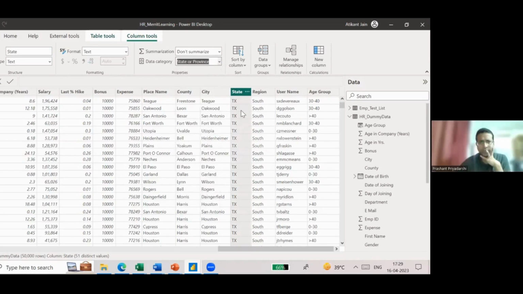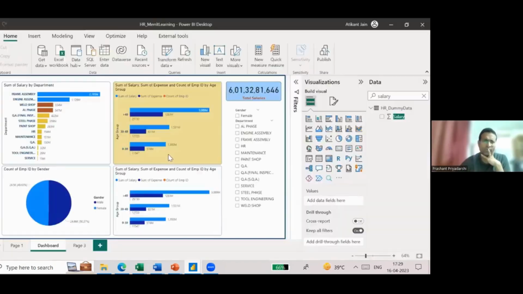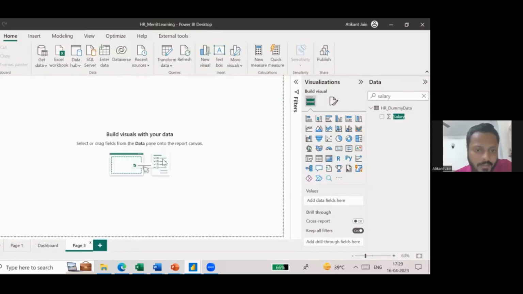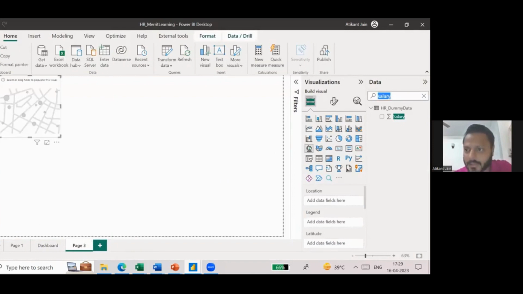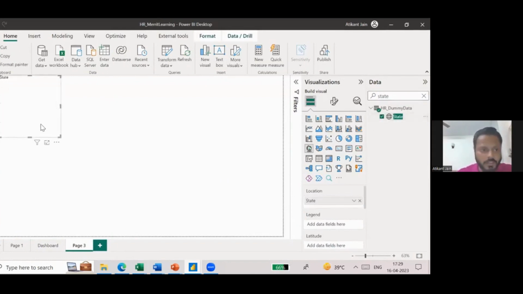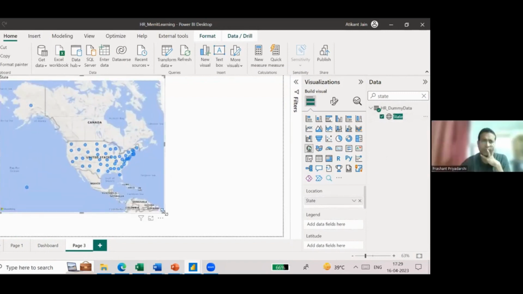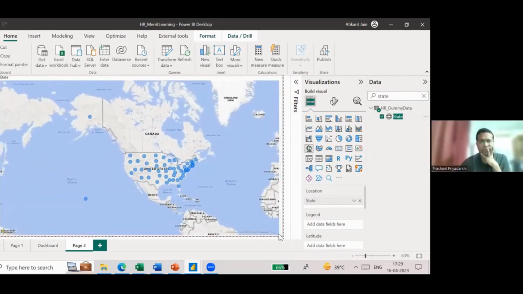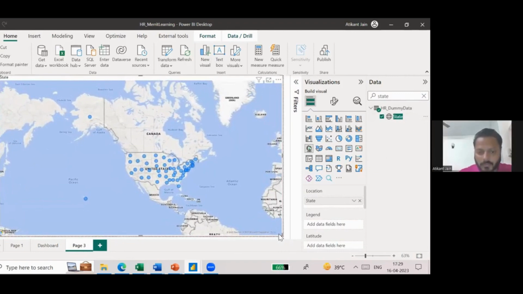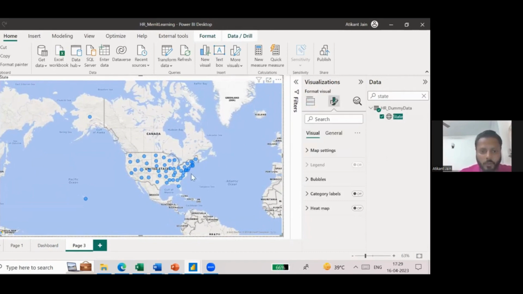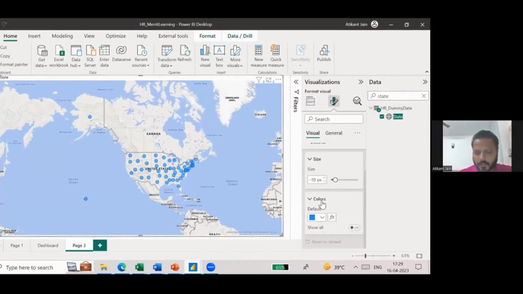Okay, right? So now if I have to create a map to understand, let's say I select this, and let's say I select state in location, right? So if you have a data set for India or for all the countries, whatever, you can have all these things. If you want to change the color of these, these are called bubbles over here, right? So you can change the colors.